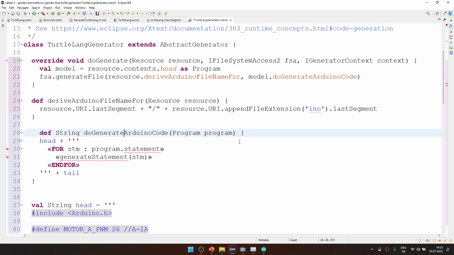Now, this doGenerate Arduino code is a method that we have created, and we created it based on a program. So how do we get the statements of the program?